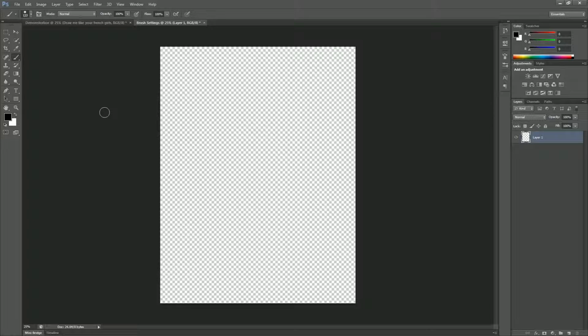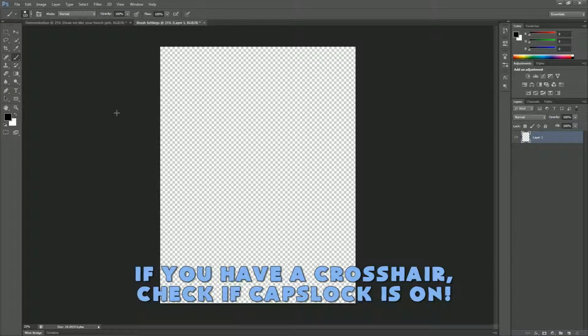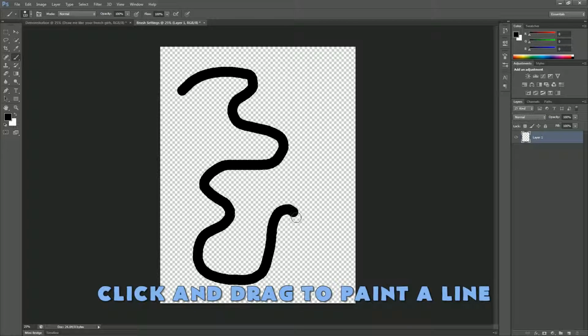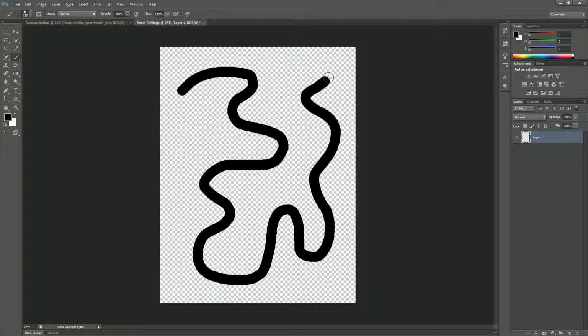Now, just so that you know, if for some reason you decide to take this tool for a spin and you do not get that circle, instead you have a crosshair, it means your caps lock key is on. The caps lock key changes from being a precise crosshair to an actual representation of the brush's size. Now, my color here is set to black, so I'm just going to click and hold and paint, and that is literally as simple as it is.